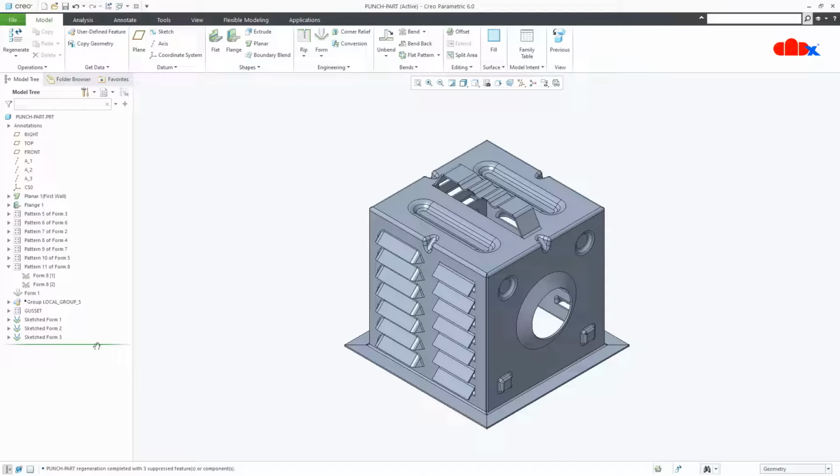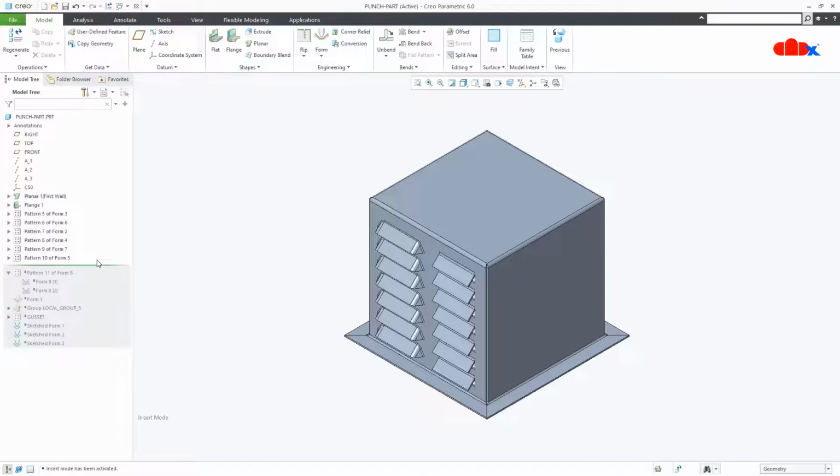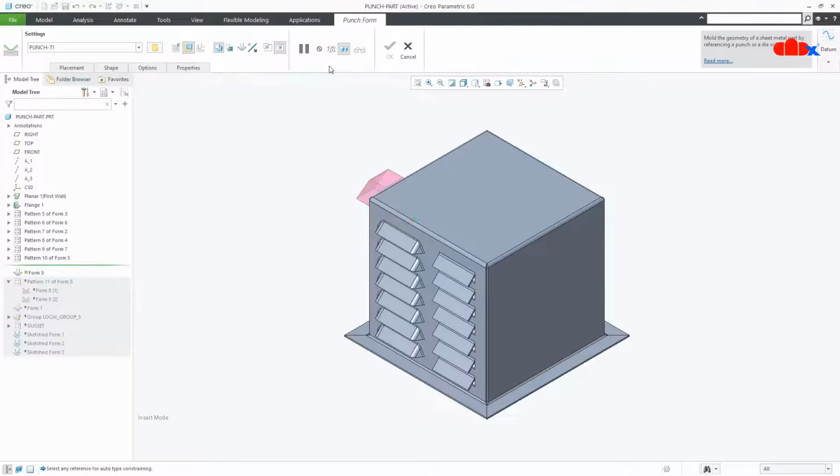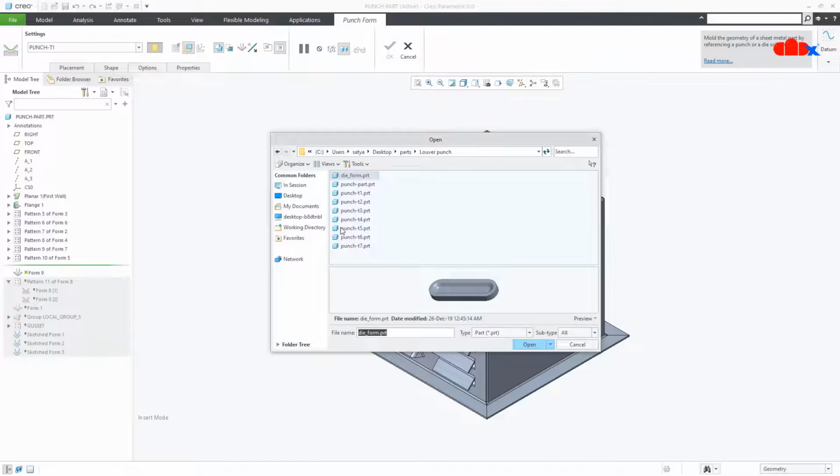So once you have created a reference punch part, you can call that part to create a punch form in any sheet metal part. So let's add one punch form, and for that go to form, select punch form, and here you need to browse that part. So here I will browse this part, punch T5.